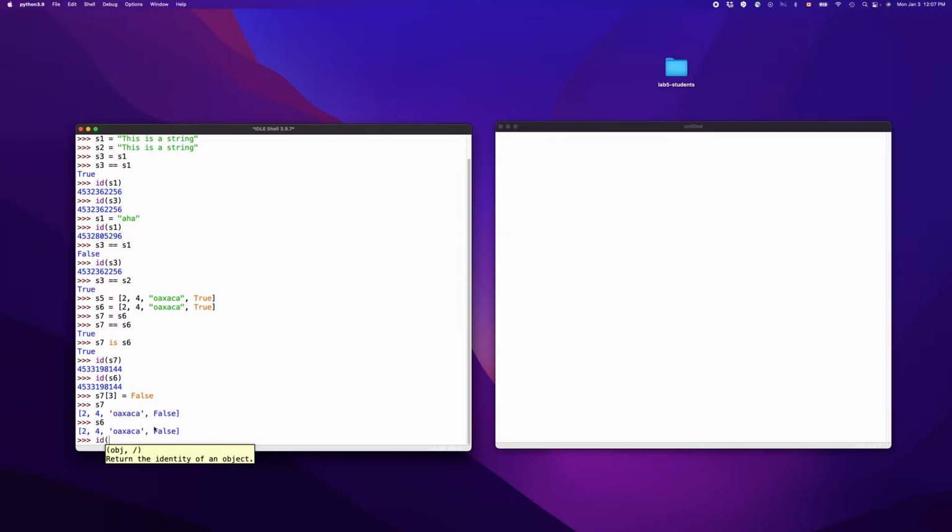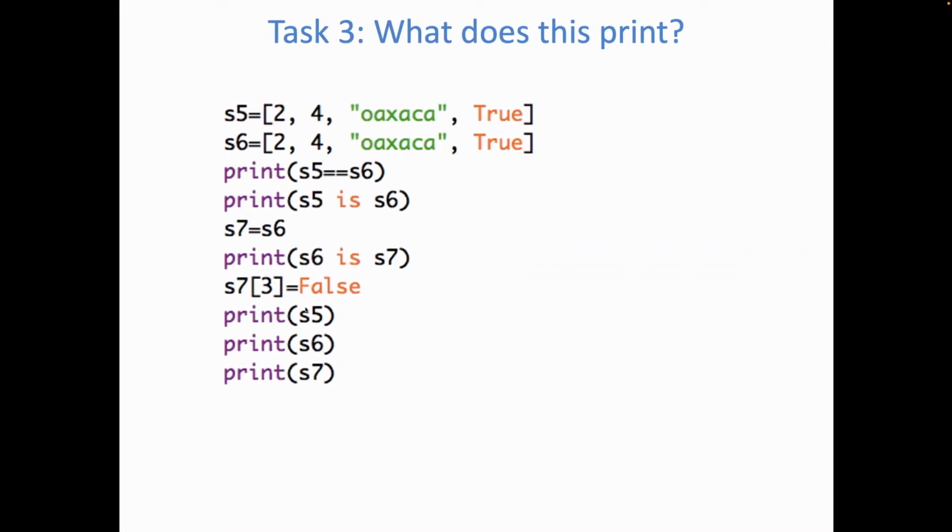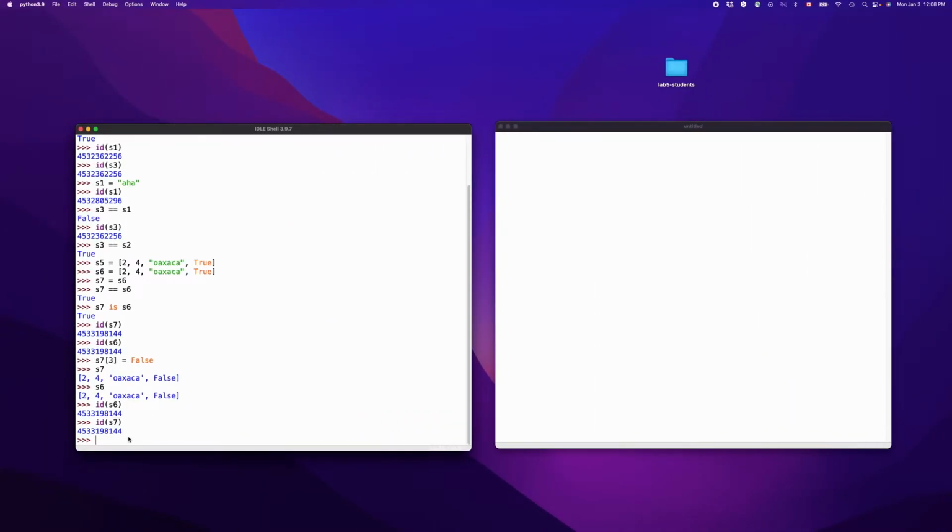You can also check the memory address of these two variables. They are the same. And then you can print s5. s5 is not changed because s5 points to a different object from s6 and s7.